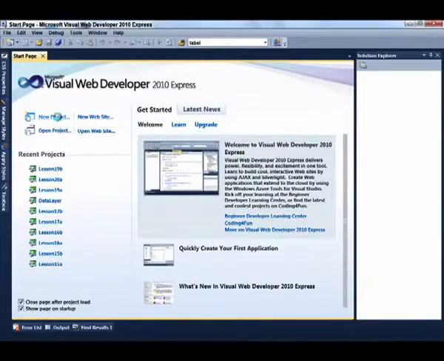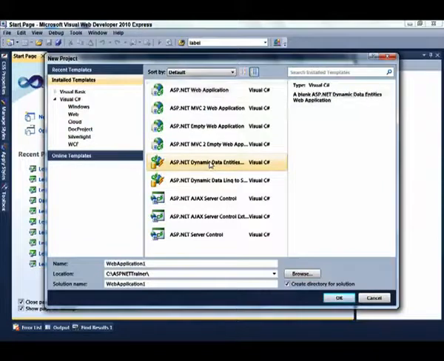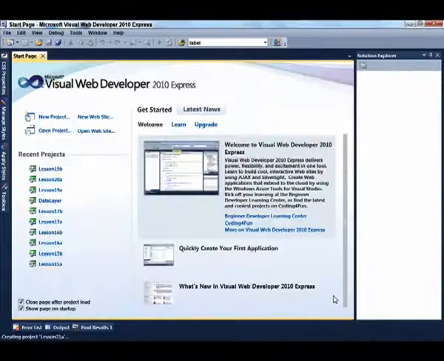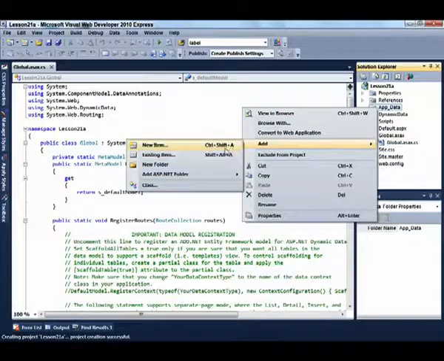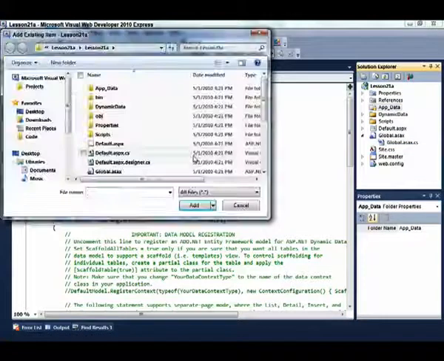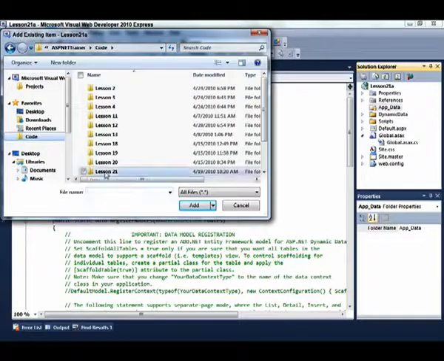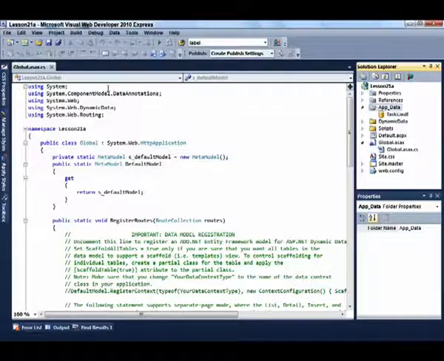To get started with this lesson, select New Project, ASP.NET Dynamic Data Entities Web Application, enter Lesson 21A, and click the OK button. Right-click App Data, add existing item, and navigate to the tasks.mdf file and click the Add button.